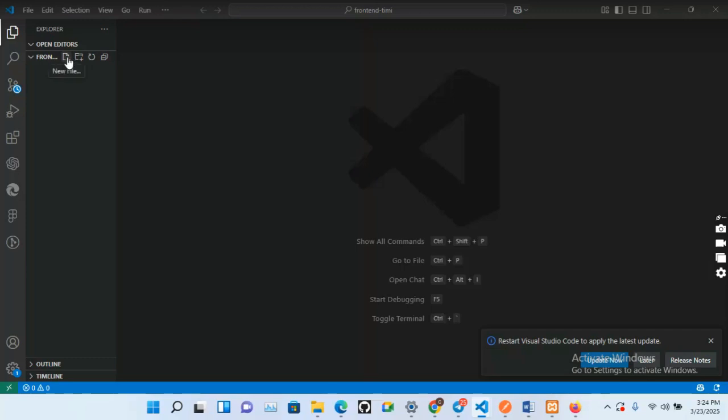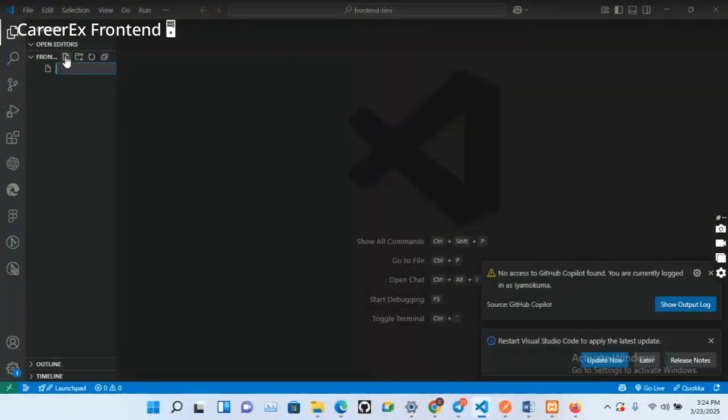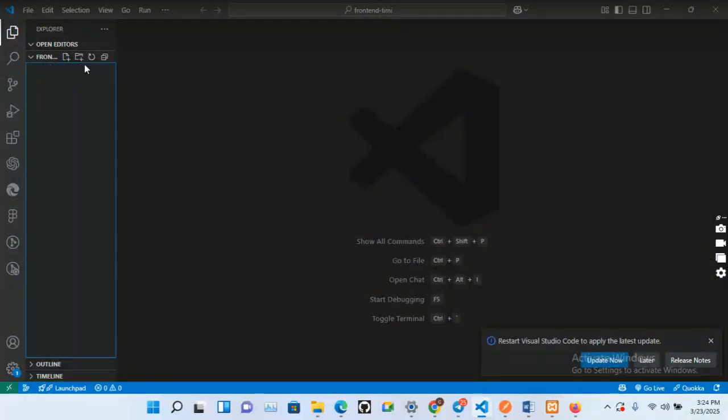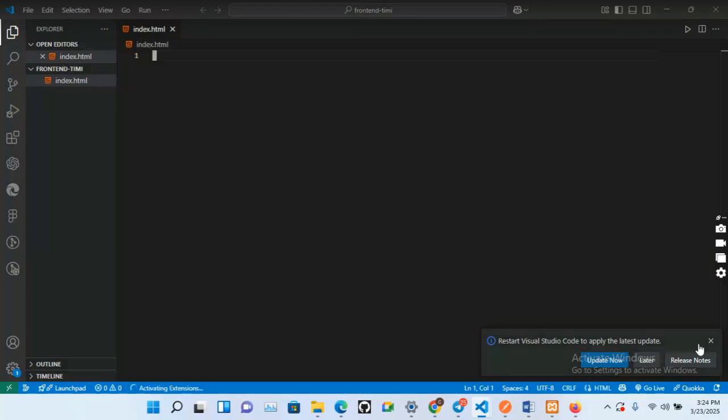If you hover over it, you see the text there called new file. So when I click on it, it actually allows me to type in what I want to type in. So I'll now go there and type index.html. I'll click on enter. As simple as ABC.